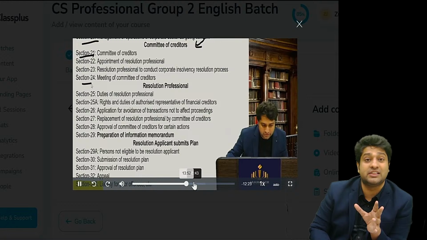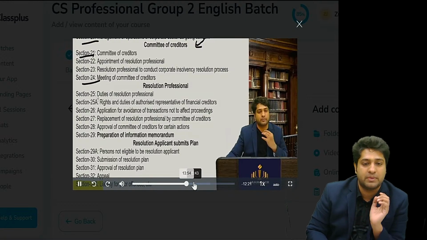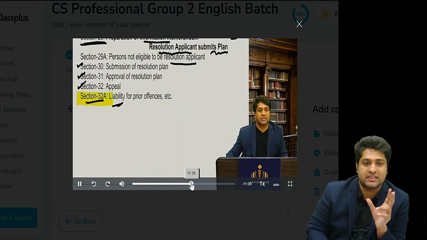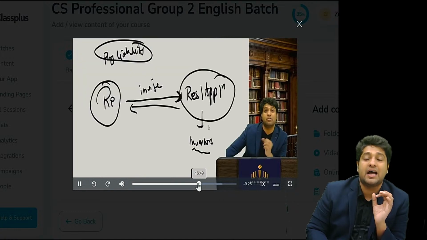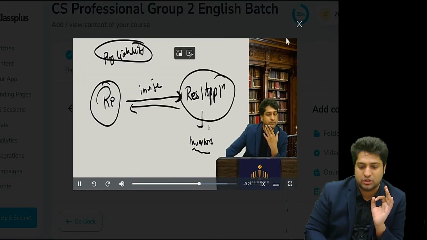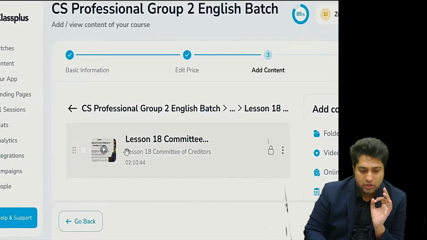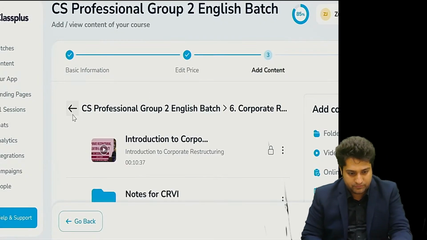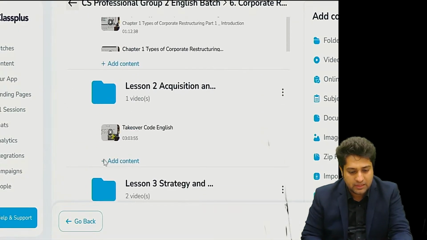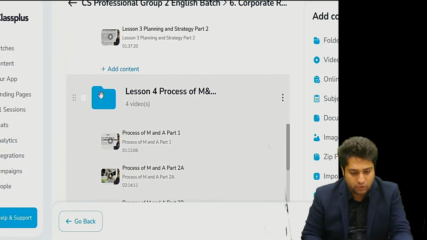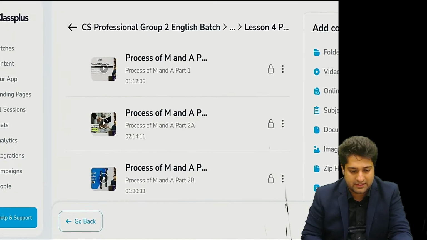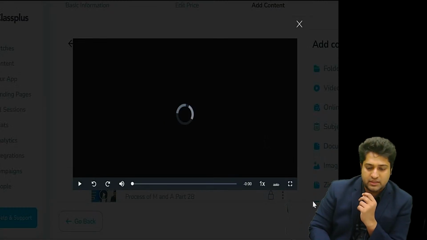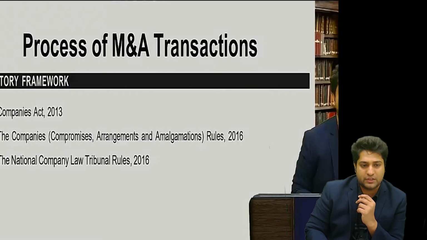All the sections, just see how much effort has been put into making the notes beautifully. Just see all the sections, and I can write and give you all the sections, they will be on the tip of your tongue. You pick up any video you want, you can go ahead. Let's say I go for lesson 4, it has these many parts. If you click on this, then you will be able to study easily.